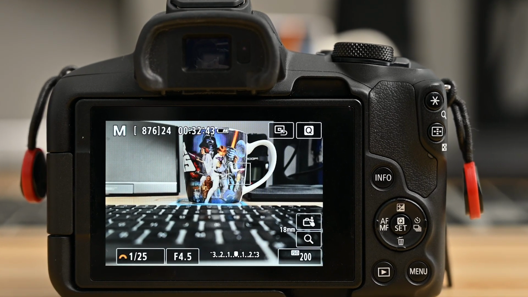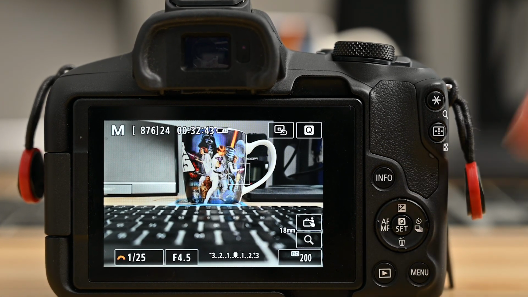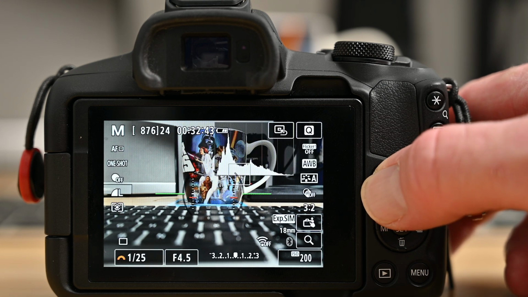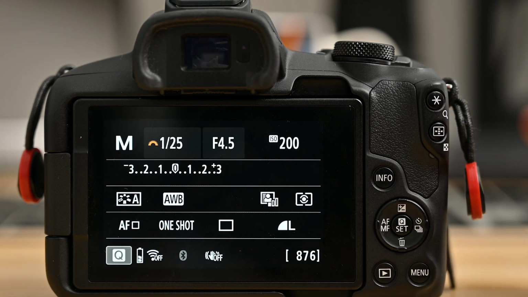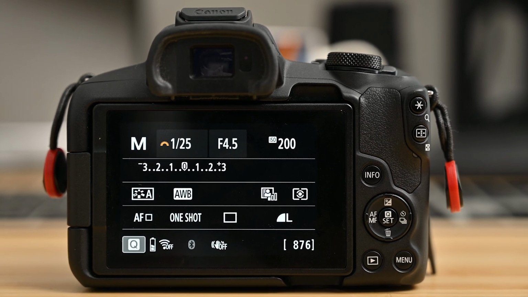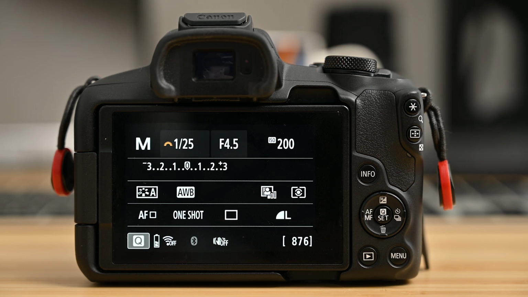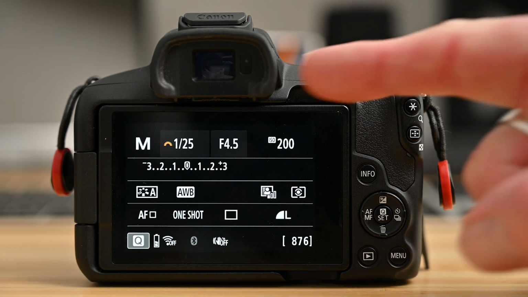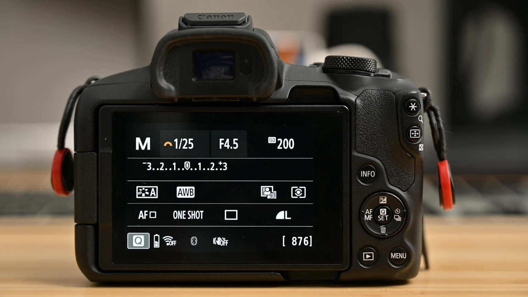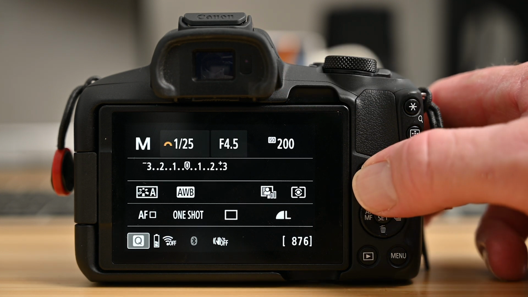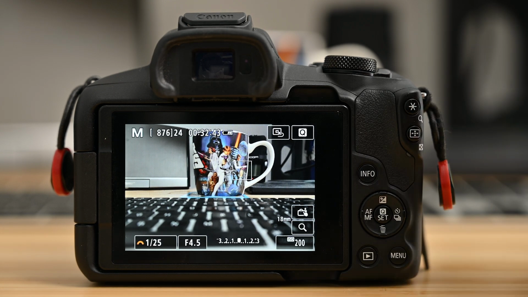Now if you press the info button on the back of the camera, you can change what is displayed on the screen. Now this screen I use as my default because it shows me all the essential camera info such as shutter speed, aperture, ISO and much more. Now if I want to take a photo, I can either put the camera up to my eye and use the viewfinder, or if I want to use the screen, I just press the info button once to turn live view back on.